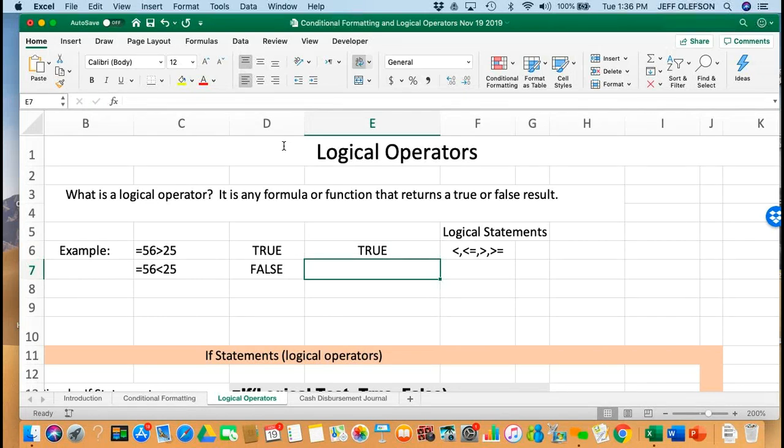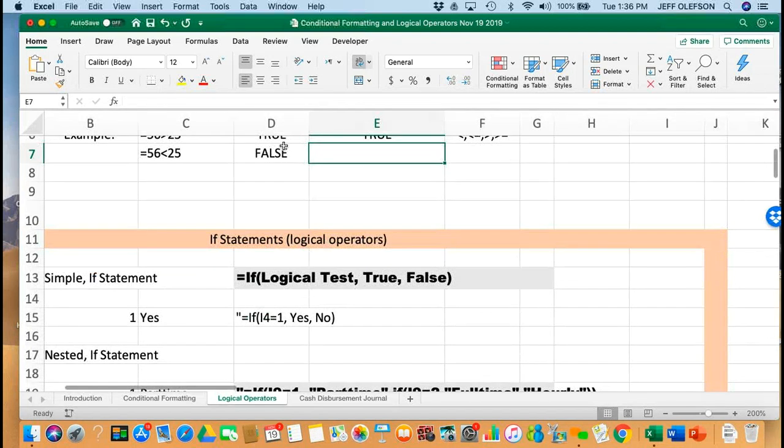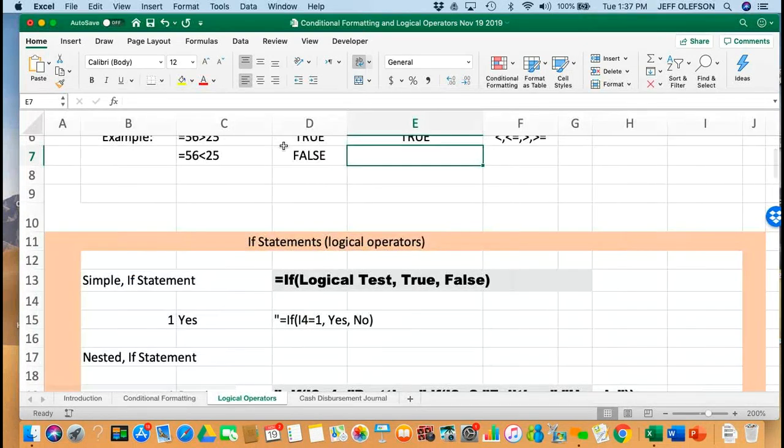The problem, unfortunately, is true and false aren't as instructive. So a lot of times, instead of using that, people will use an if statement. By the way, how many of you are familiar with if statements in Excel? Okay. So we're going to talk about the basic if statements, and then I'll talk about nested if statements.